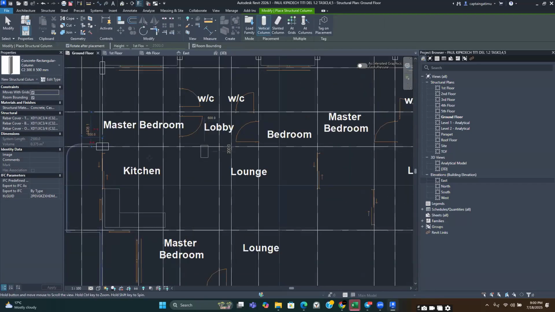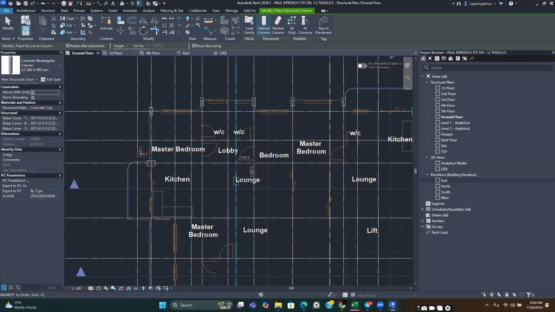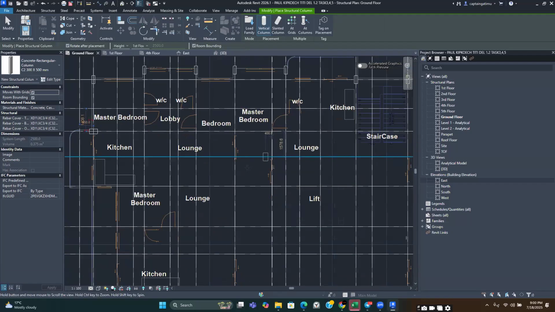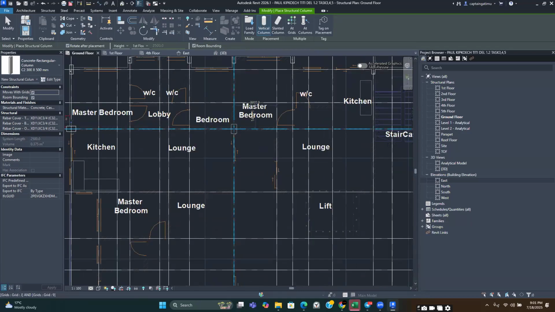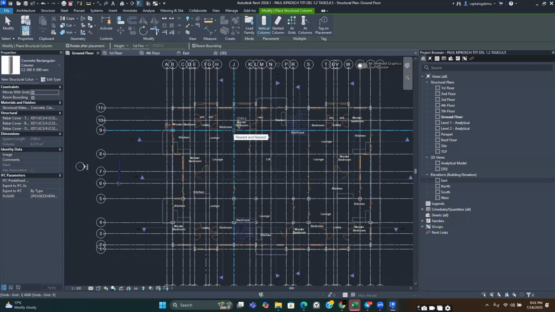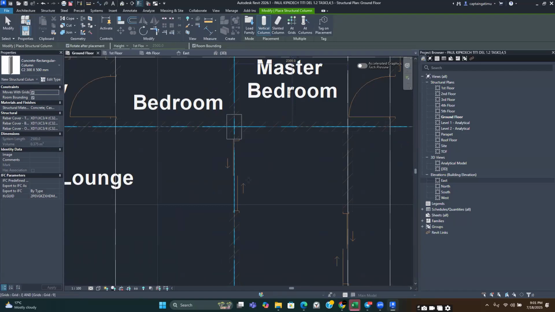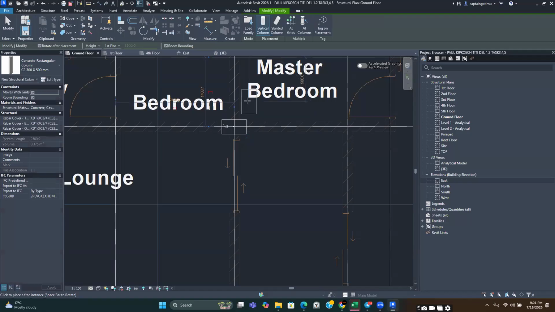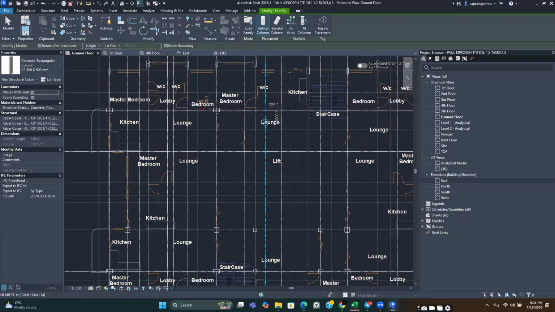Then do the same here. Where does that end? Let me see. The next one should be here, where the others are. So the next one is here. You just left click to place it where the grids intersect, and then you rotate it using your mouse and click on the other grid. Alternatively, you can also type 90 and then enter, and Revit will model the rest for you.